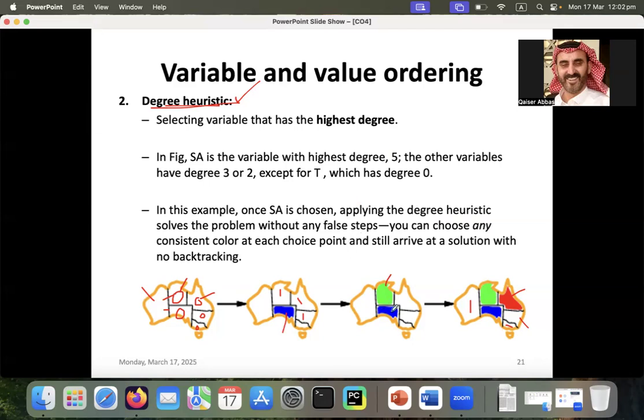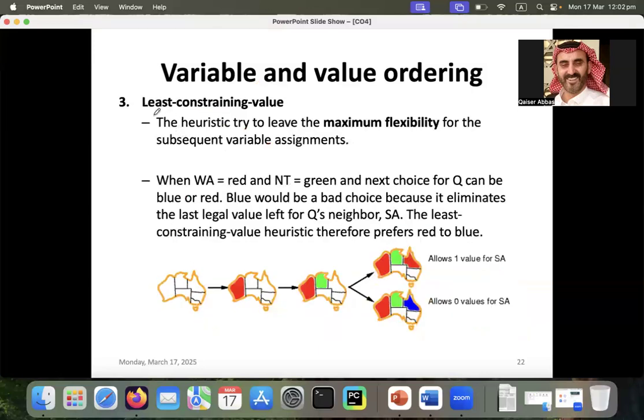When you apply the degree heuristics, as this example discussed here shows, you can solve all the other options without any issue, without any false step. This is mentioned here. All that discussion we already did when we were saying this thing. Okay, the least constraining value now.